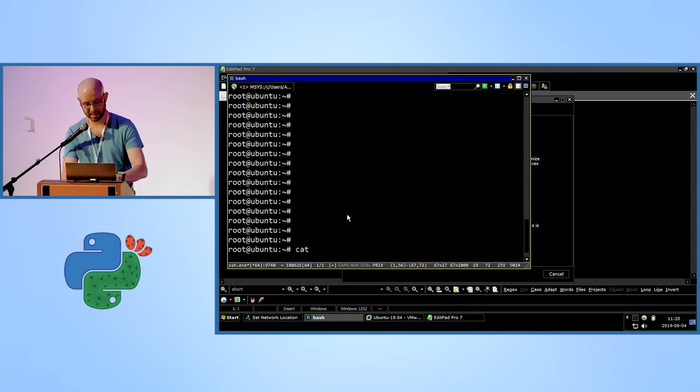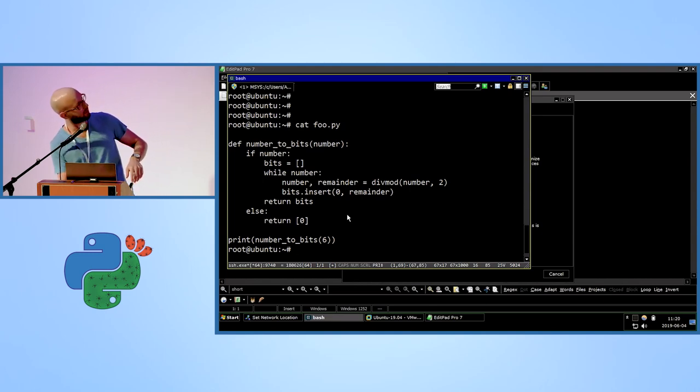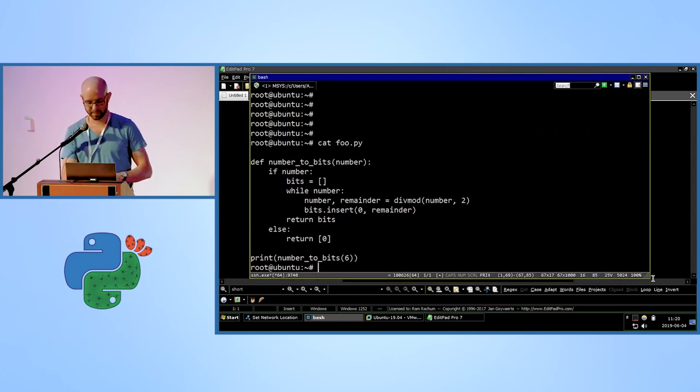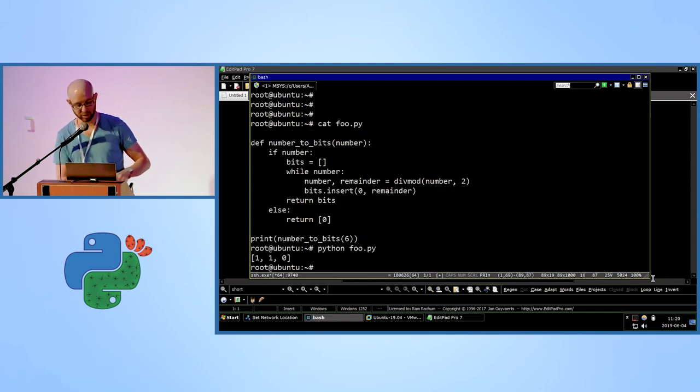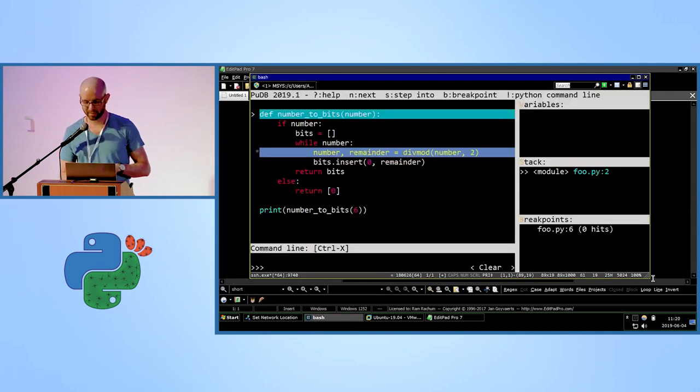So now we're looking at the same piece of code we had before, that same number to bits function. Is it visible? Okay. If I were to run this code now, it would output 110, which is 6 in binary. So now let's show how to use PUDB. To install it, pip install pudb. Spoiler, already did that. pudb foo.py. Basically, invoke PUDB instead of invoking Python. And then you get something like this.